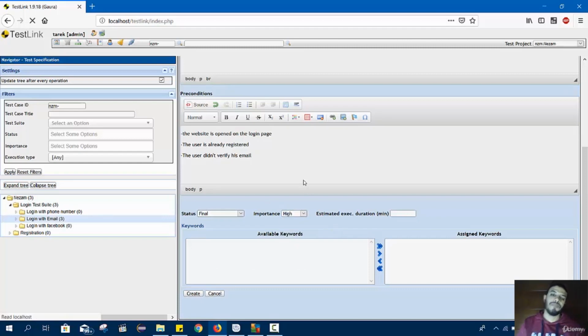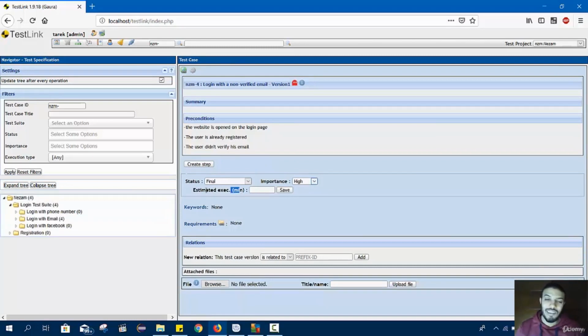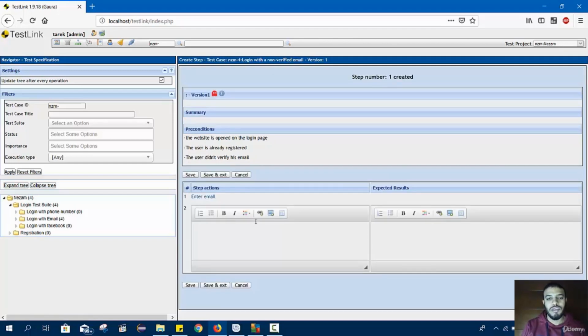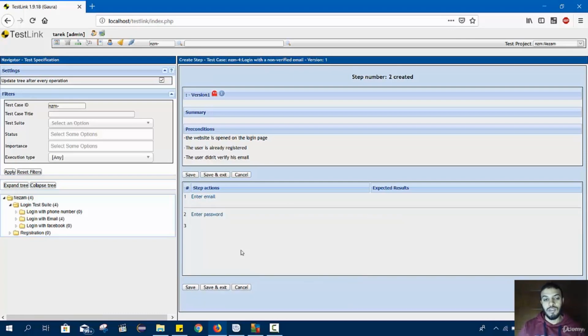Okay, create. We may say that this test case is hard to execute. We must register with a new user and not an old user, okay, not a valid or invalid. So maybe it takes 5 minutes more time than the other test cases. Let's create steps. One, login, enter email, okay, enter password. Of course, they are valid but not verified.